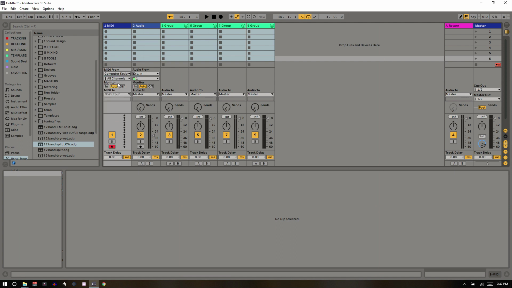So if you had it on computer keyboard, you could take it just from your computer keyboard if you wanted. I'm not going to worry about this, but if this is not set to all channels and you're broadcasting over channel 1, then that also wouldn't work.